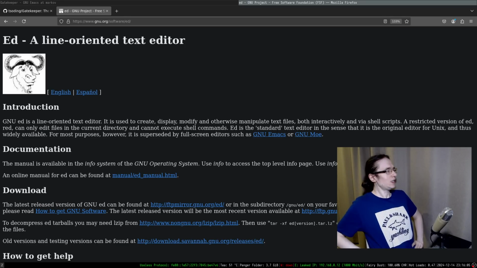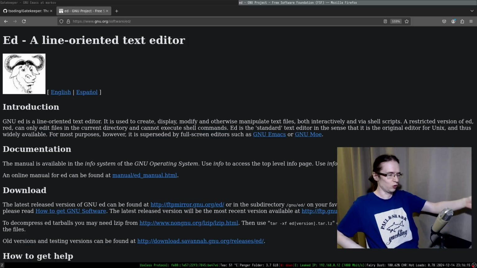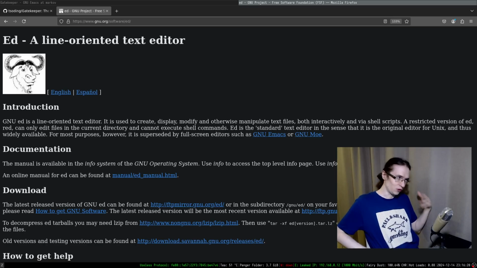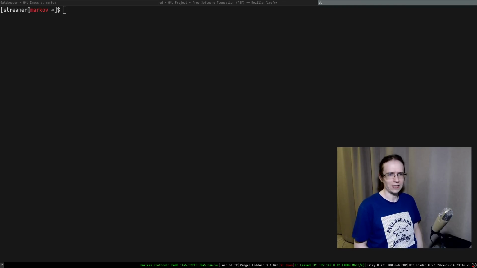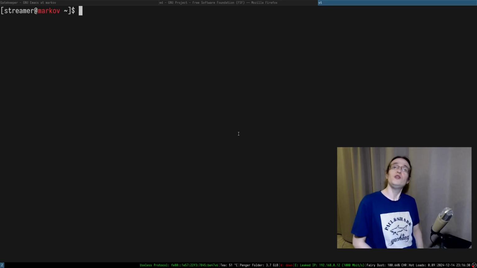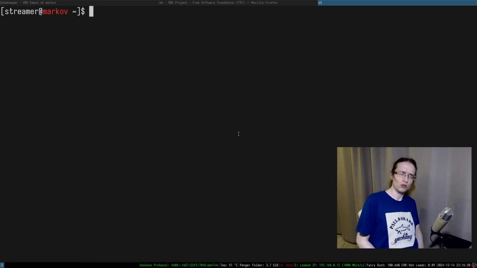ed is sort of like the original Unix editor that Ken Thompson developed. This one by GNU is actually not the original one, right? It's a reimplementation, but it is inspired by and based on the original text editor for Unix. What's interesting about this text editor is that it's not visual. It is interactive, but it is not visual.